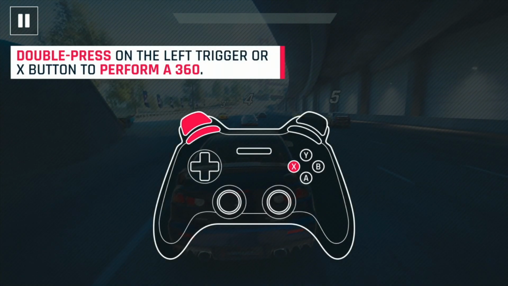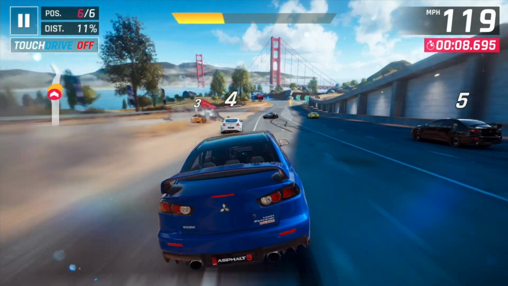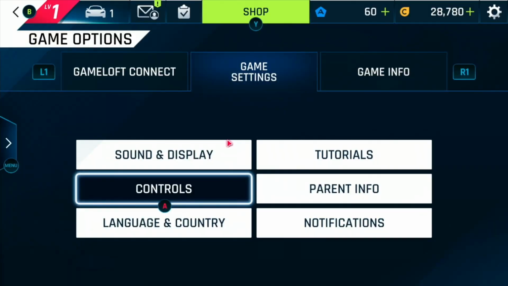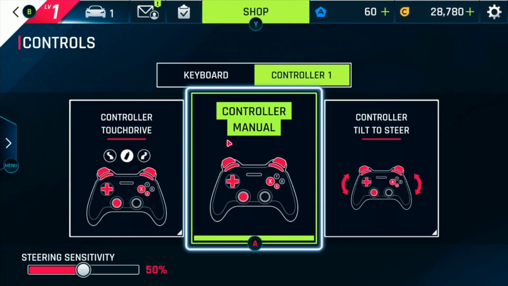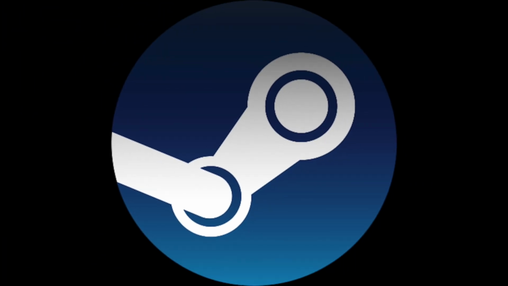The great thing is for games that do support controllers, once you've got the controller connected, all you'll have to do is launch the game and everything should just work. Some games will let you adjust and remap the controls, but that's on a game-by-game basis. Next, let's talk about Steam.